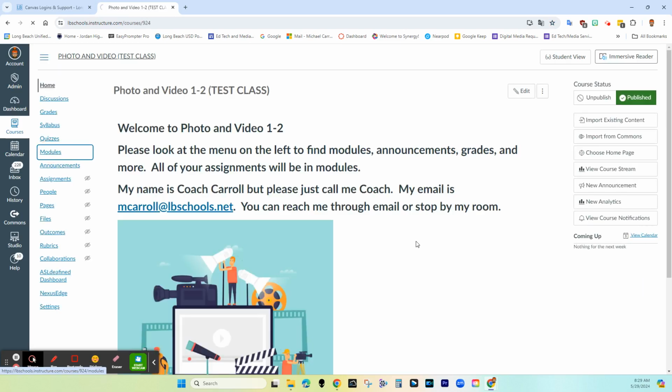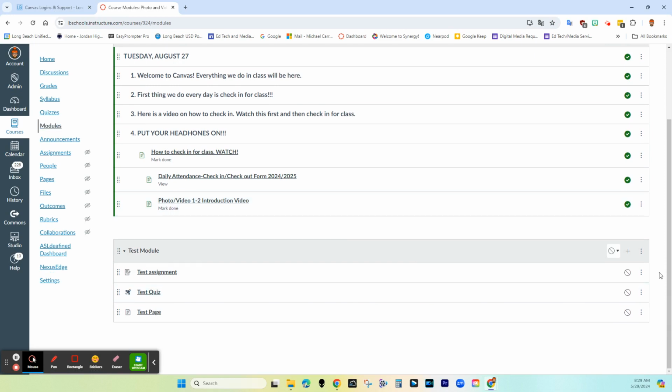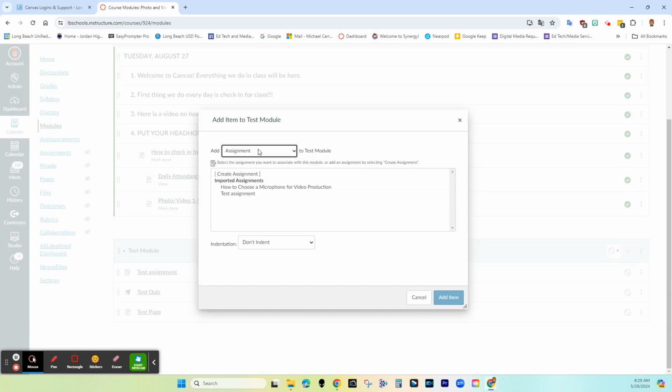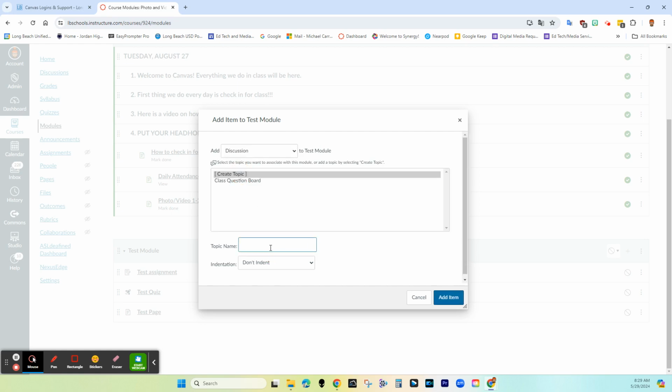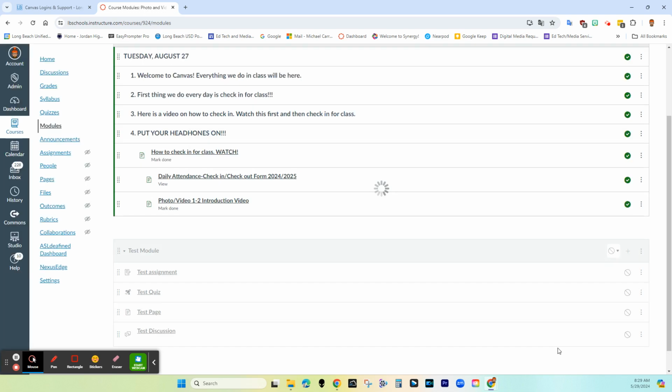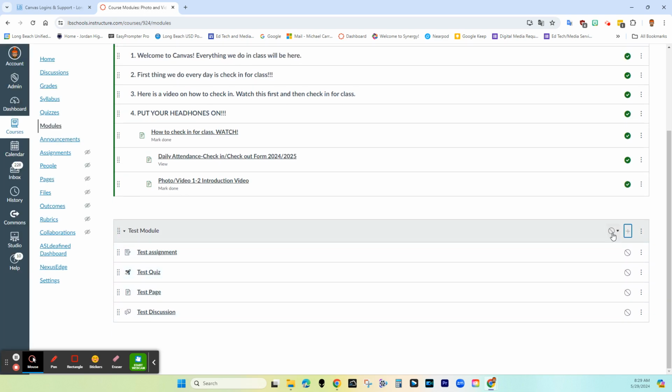So this is our test module that we're building down here. We'll add one more element, and let's put a discussion in there, create the topic, and we'll call it test discussion. Now we're ready to do the requirements. What we're going to do is publish this and all of the stuff inside. And then what we'll do is we'll go here.